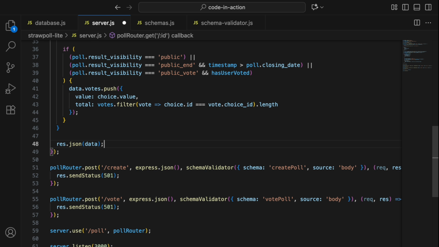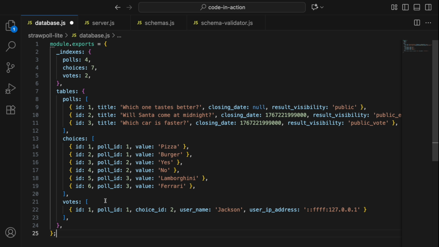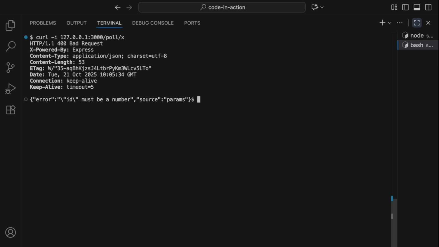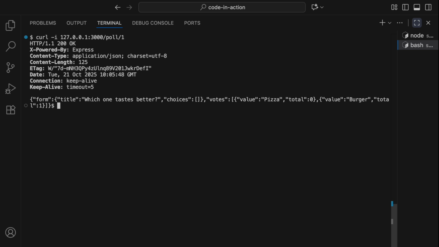Let's now test our endpoint by first adding the following object into the database module, which includes 3 polls, 2 choices for each, and 1 vote for the first poll. Let's start the server and open a second terminal window. Now, when querying the poll with an invalid ID, the endpoint should respond with an HTTP 400. When querying the poll whose ID equals 1, it should respond with an HTTP 200 containing the votes but not the choices, since the user has already voted as recorded by their IP address.